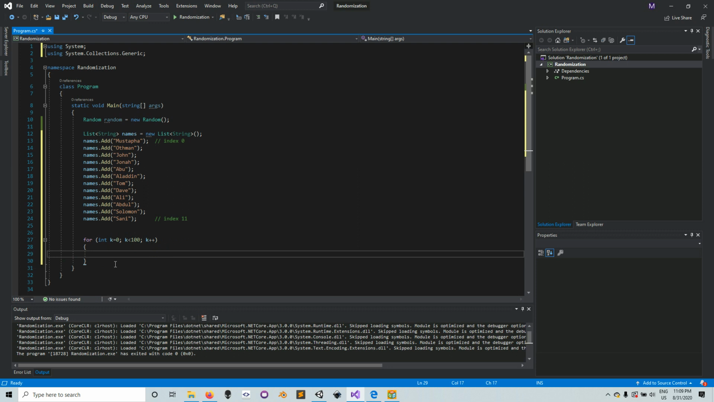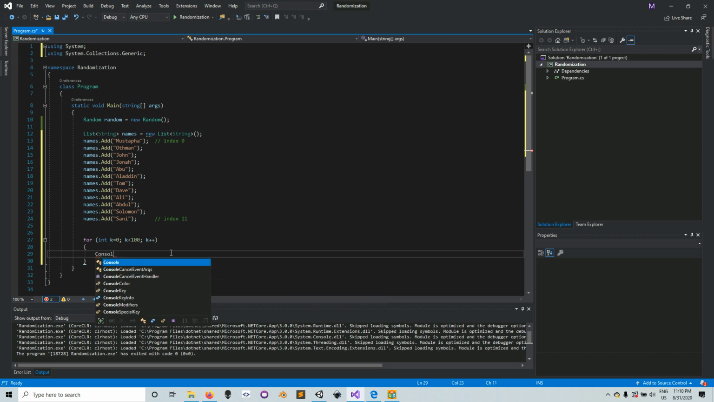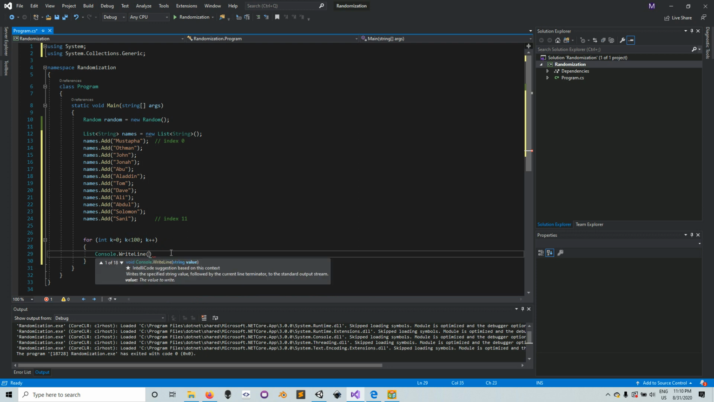Now, as k increases, or as the loop goes on, I would like to do a Console.WriteLine. So I want to output the name, the first name. For the first name argument, I'll generate a random number.